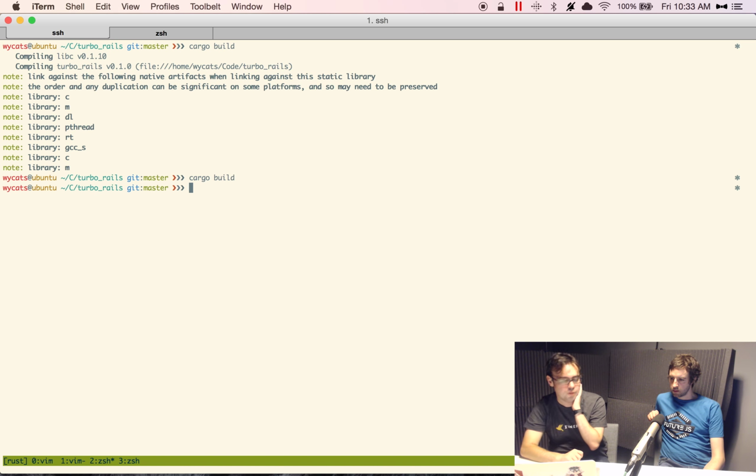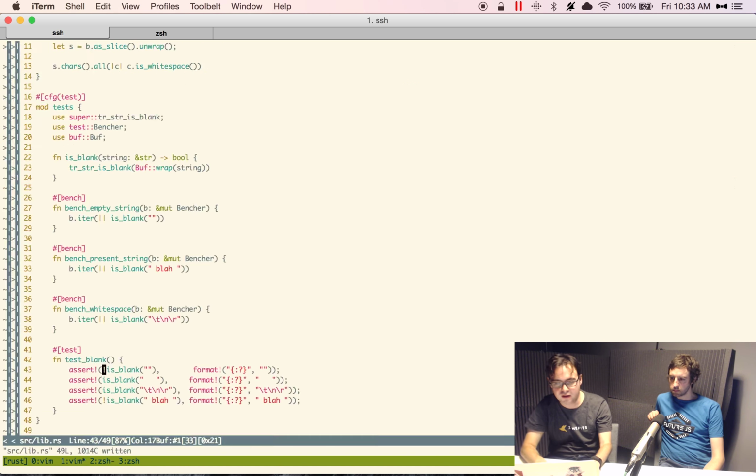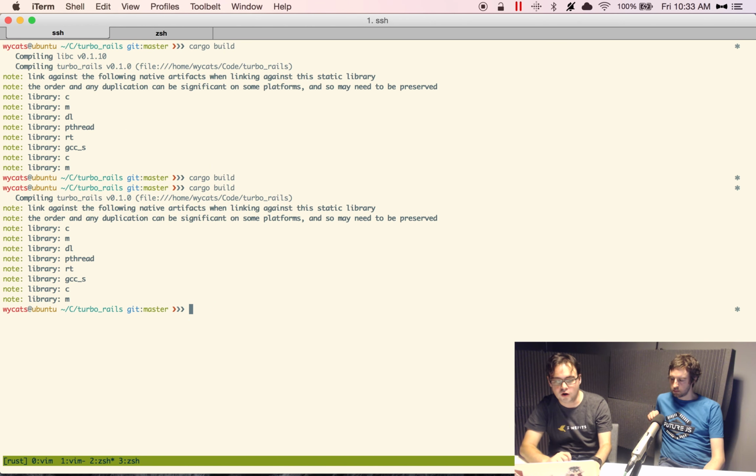But note that if I run cargo build again, nothing happens. And if I save this file and run cargo build again, it doesn't recompile libc, right? So basically cargo is smart enough to only recompile things that have actually changed. Also, there's a cache in cargo.